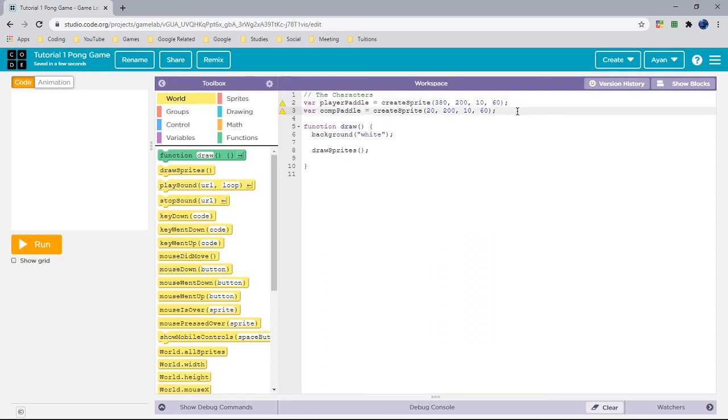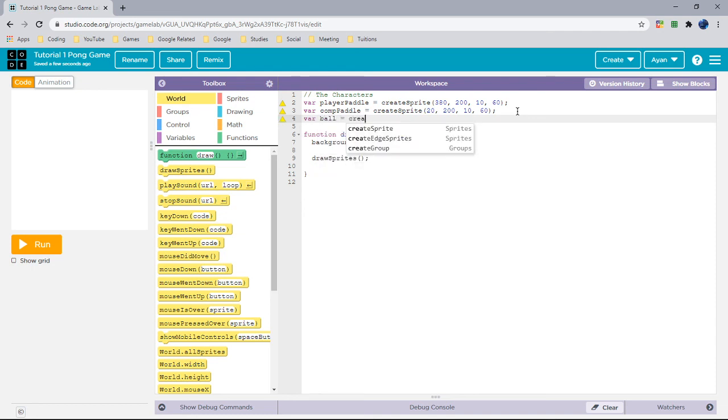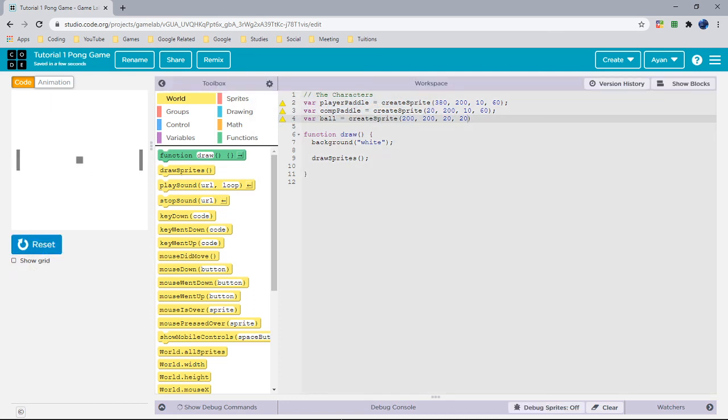And now the ball equals create sprite 200, 200, 20, 20. This would be exactly in the center. Now you can see the ball is a little bit fat, like big, so we're going to reduce it to 15. Yeah, that's ideal.